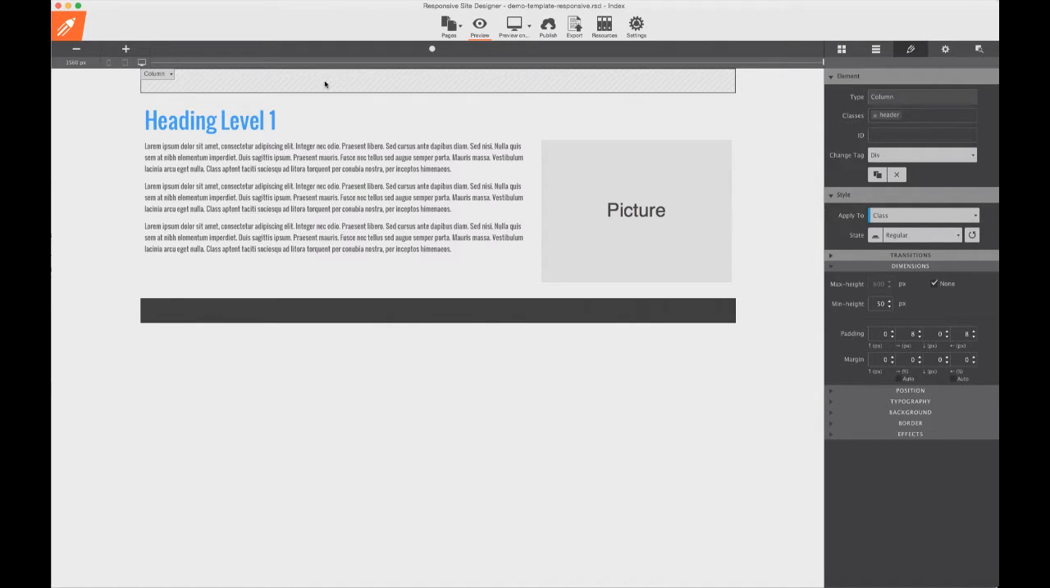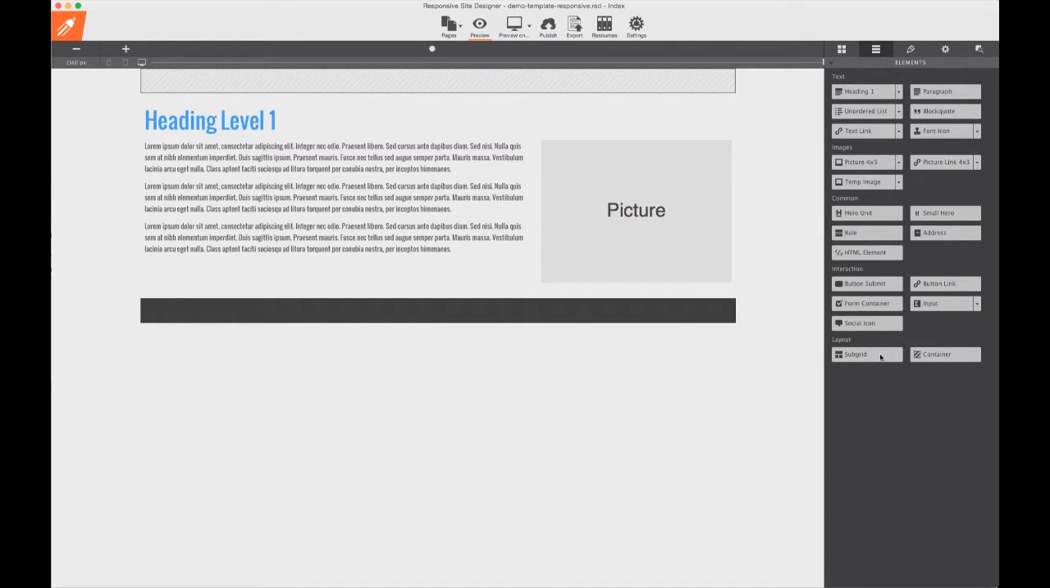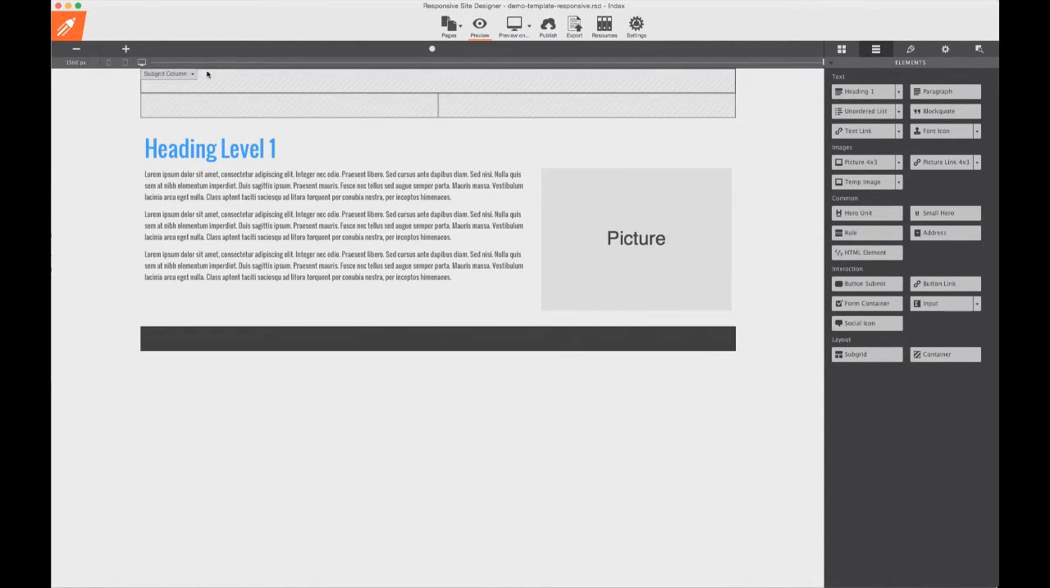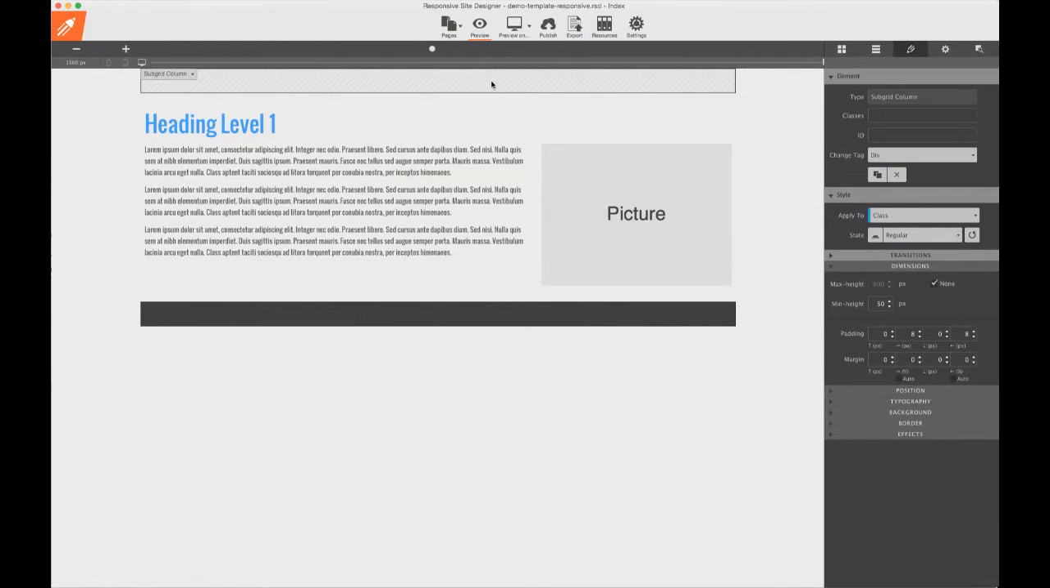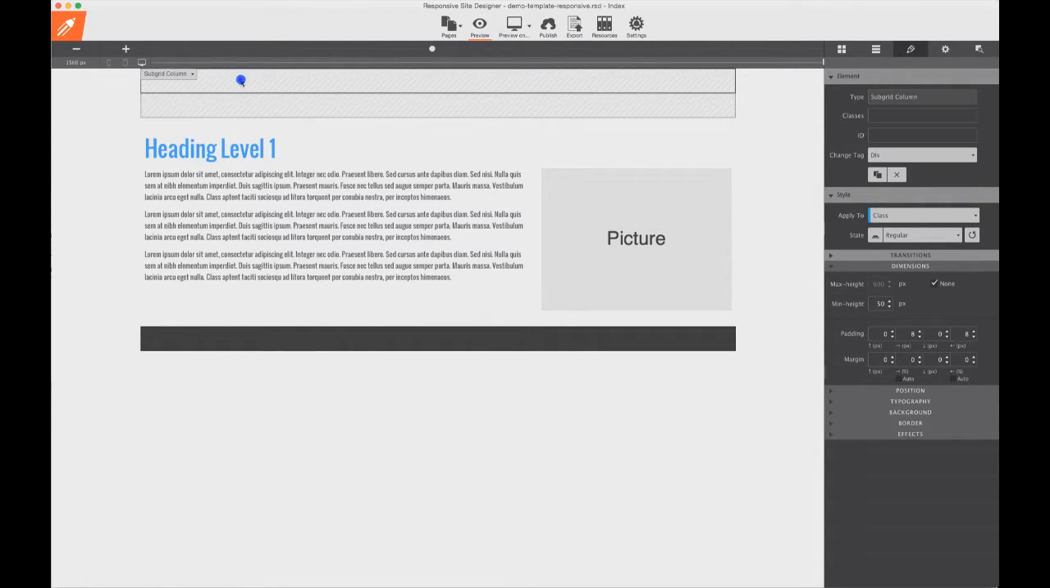For this solution I need another element, so I choose subgrid. I need two subgrid columns, so I duplicate this one, and the first I give the same class as in the first container in the first video.